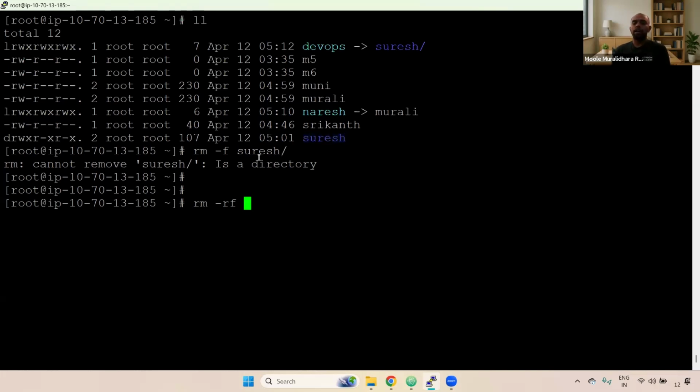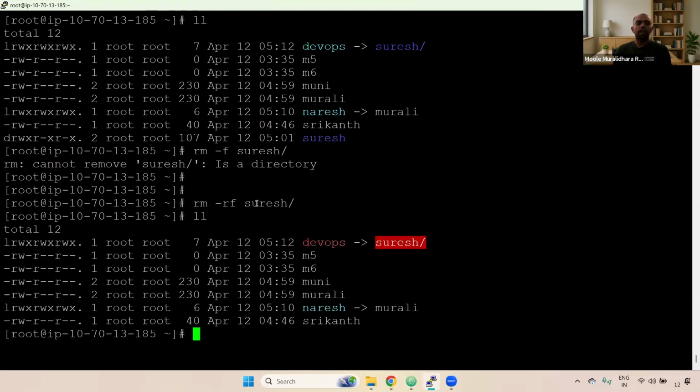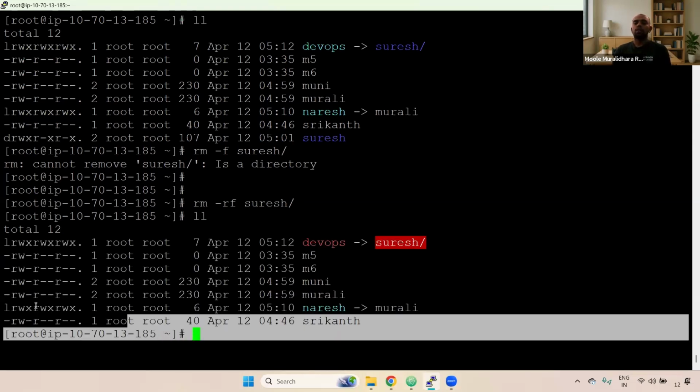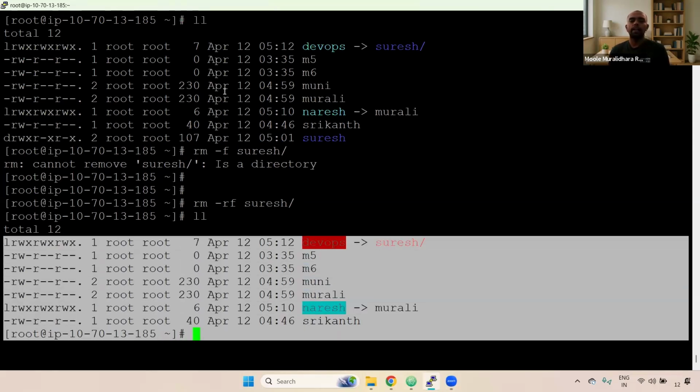Okay. When you are deleting a directory, you have to give the -r. -r is nothing but recursively. Now I'm giving here the storage directory. Now you can enter. If you see here with the ll command, the particular storage directory is deleted. I hope you understand, right? Using the rm command, we can delete a file or directory.